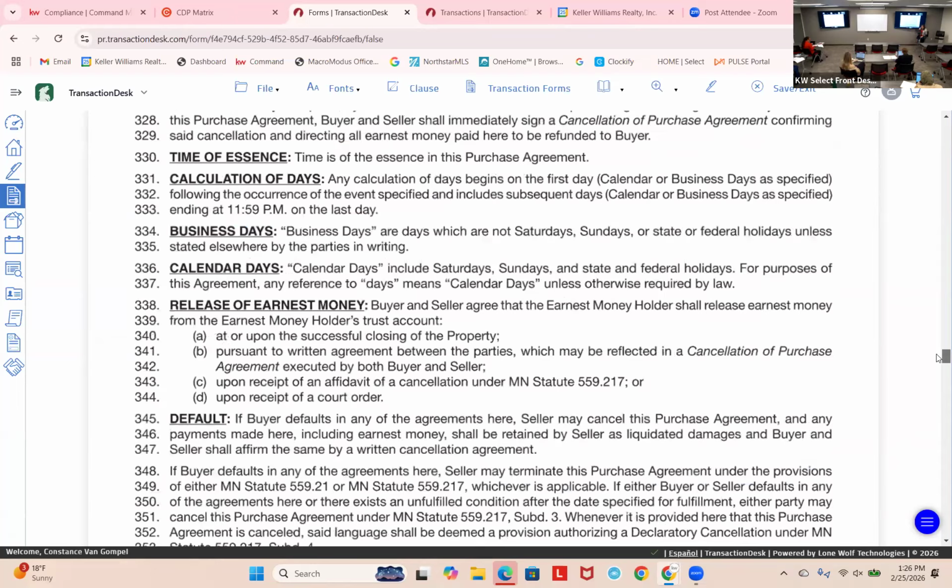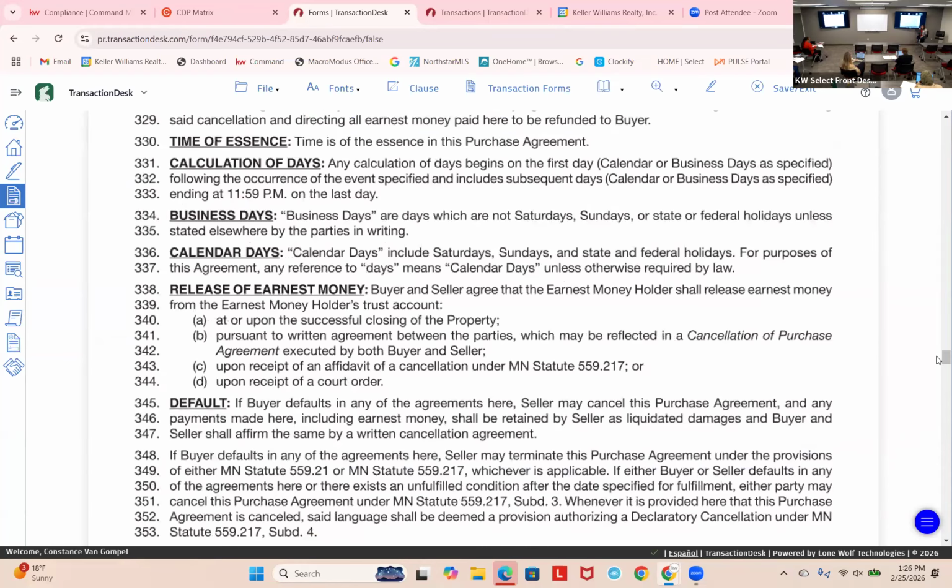Okay, where were we? Just remember this here. Time is of the essence. We need to make sure that we're always moving correctly with our dates and that we don't stall out. The calculations of days are either calendar or business days. Business days are weekdays unless it's a holiday. Our calendar days include Saturdays, Sundays, and state and federal holidays.